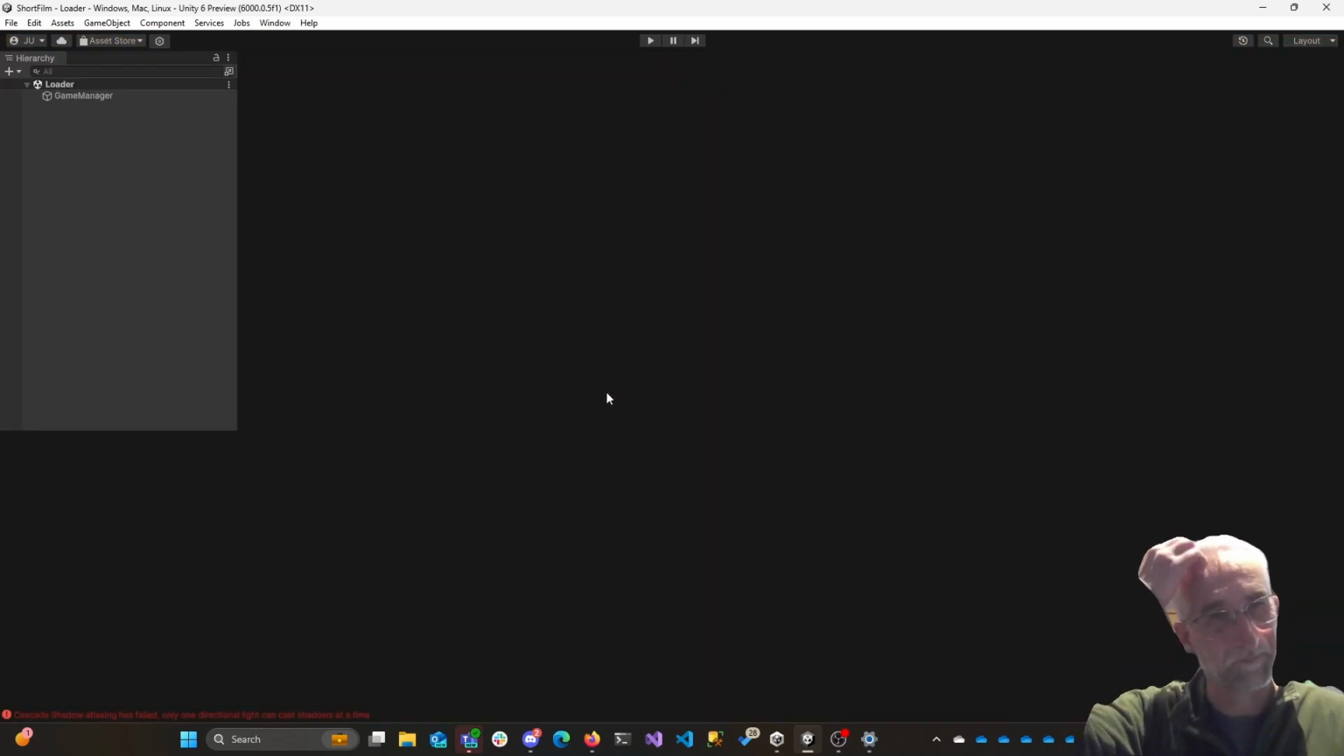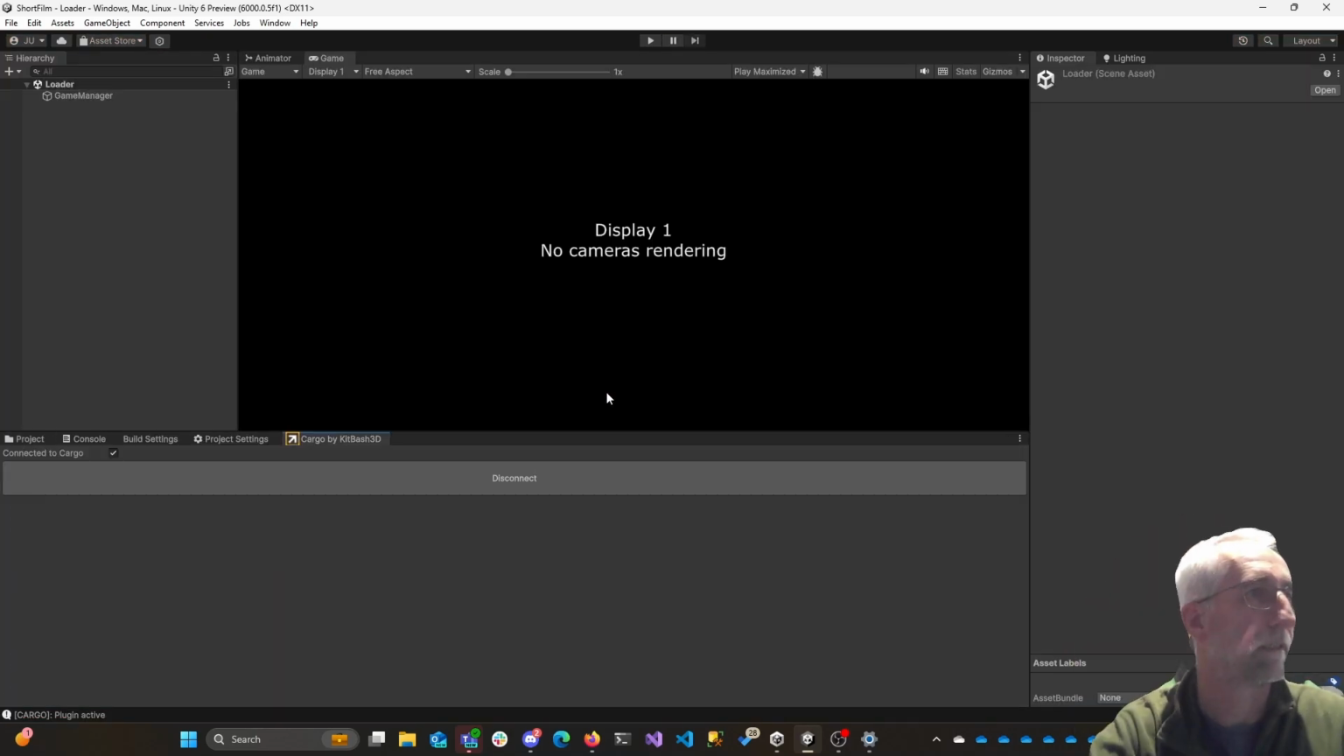Alright, so that still needs a little bit of work to kind of get those scene transitions right. It looks like it's loading multiple scenes at the moment, which is a new feature. So hopefully I can resolve that.